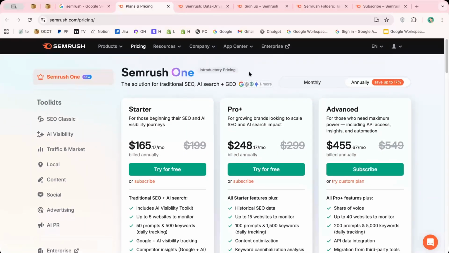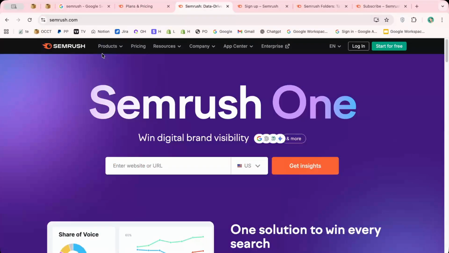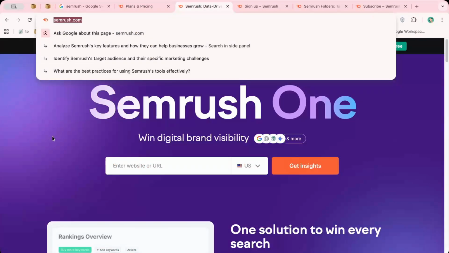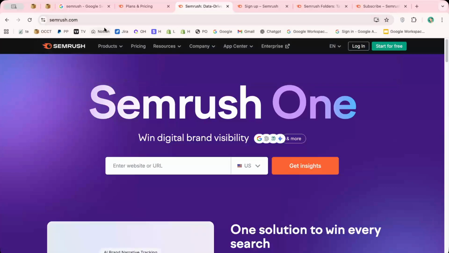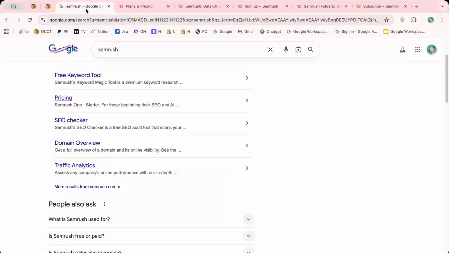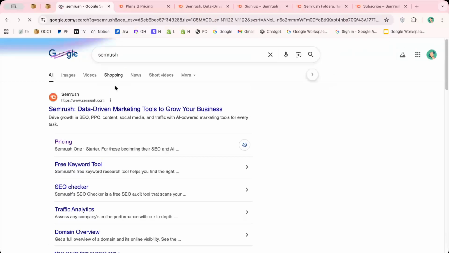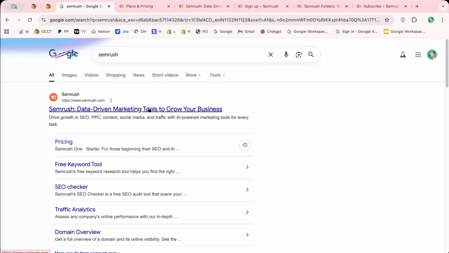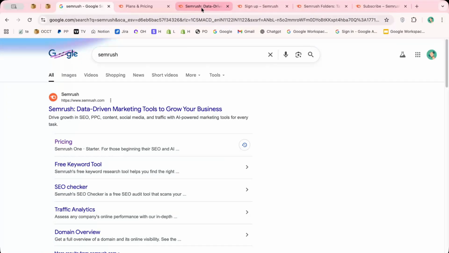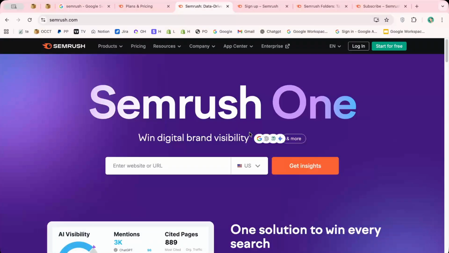First things first, you'll want to open up your preferred browser. It could be Chrome, Firefox, Safari, or any other browser that you like. Once your browser is ready, go ahead and type Semrush into the search bar. You'll see a bunch of options, but make sure you click on the official Semrush website, which should appear among the top results. Once you're on the Semrush homepage, look for the option that says Try for Free.